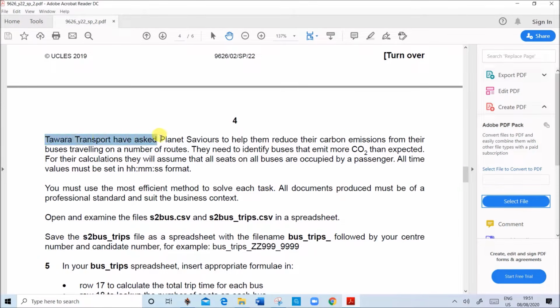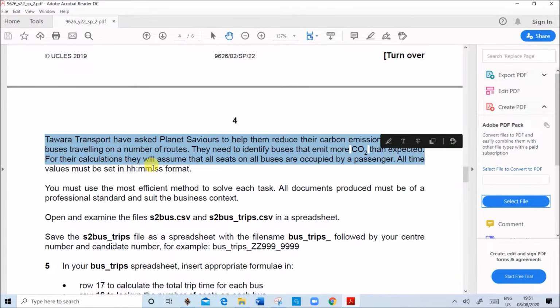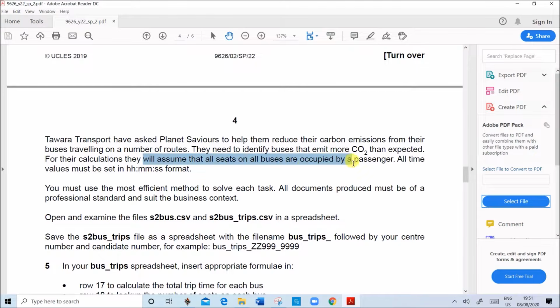Tavara Transport have asked Planet Saviors to help them reduce their carbon emissions from their buses traveling on a number of routes. They need to identify the buses that emit more carbon dioxide than expected. For their calculation, they will assume that all seats on all buses are occupied by a passenger. All times must be set to HHMMSS format.